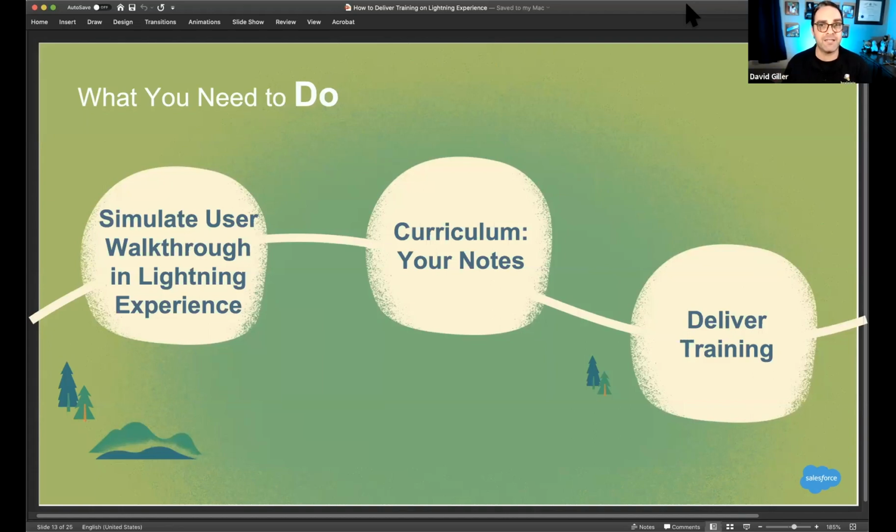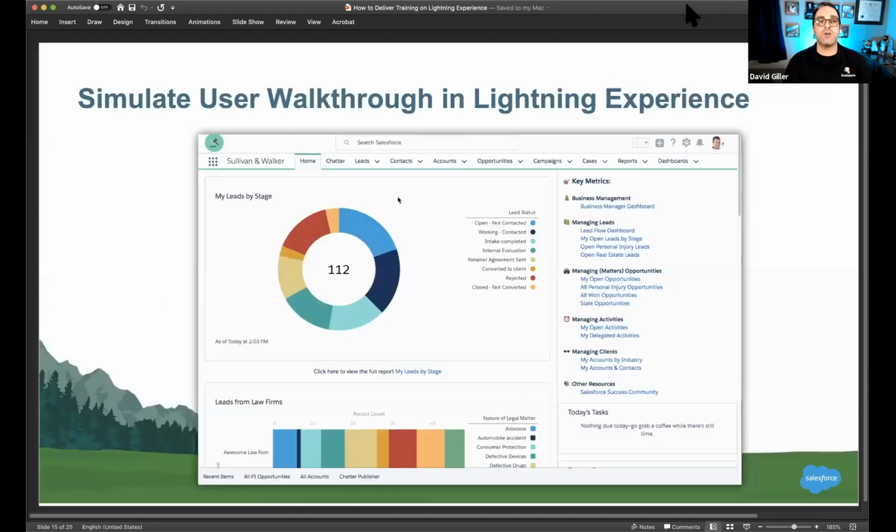It's really, really important. So let's unpack each of these. So the first one, simulating the user walkthrough in Lightning Experience. Before, you sat through watching how these employees are actually doing their jobs in Lightning Experience. Now you are actually logged in, even if this is the first time that you're in Lightning Experience, putting yourself in the shoes of that particular user.